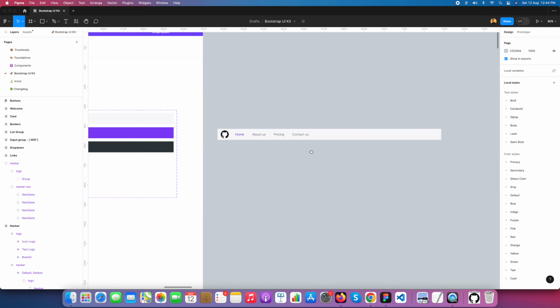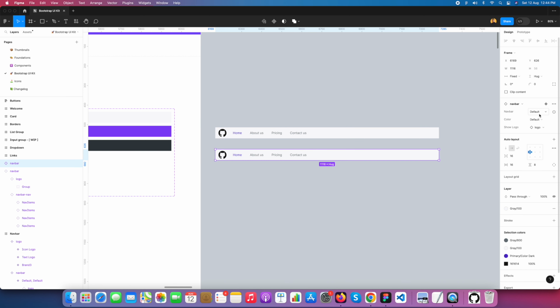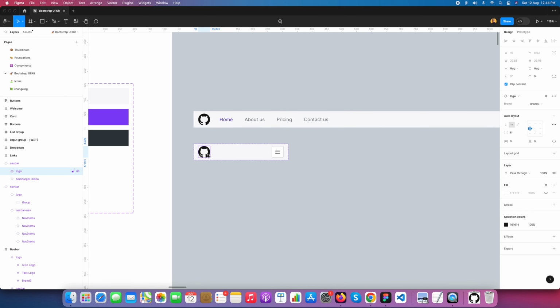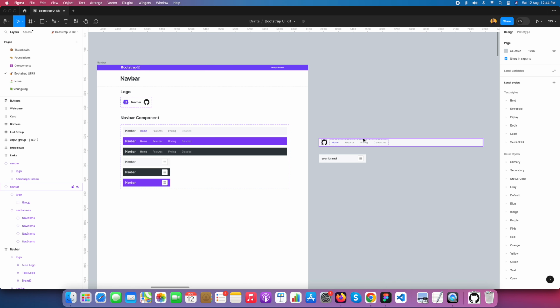Now we move on to the mobile. I just duplicate this and set the default layout to mobile. See, you will see the mobile has the same layout. Now I just change the logo and change the text name. See, this will be reflected in your UI.